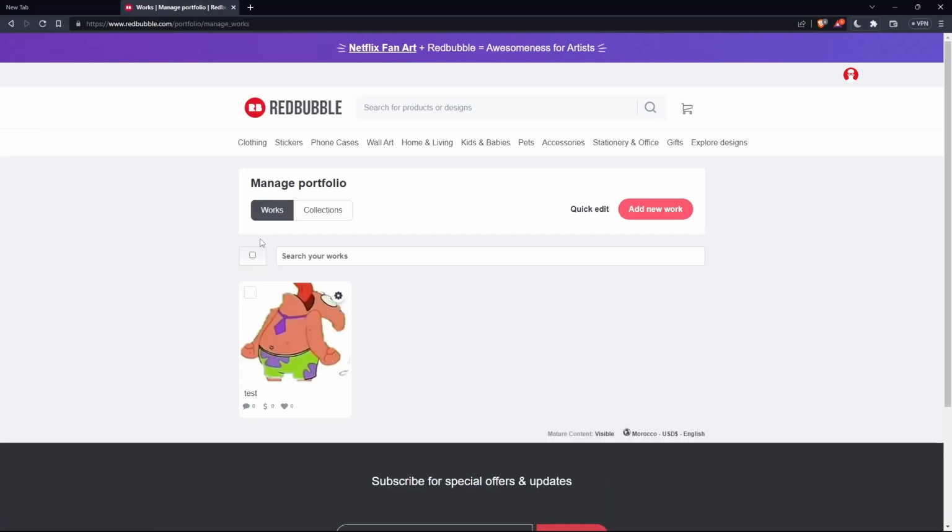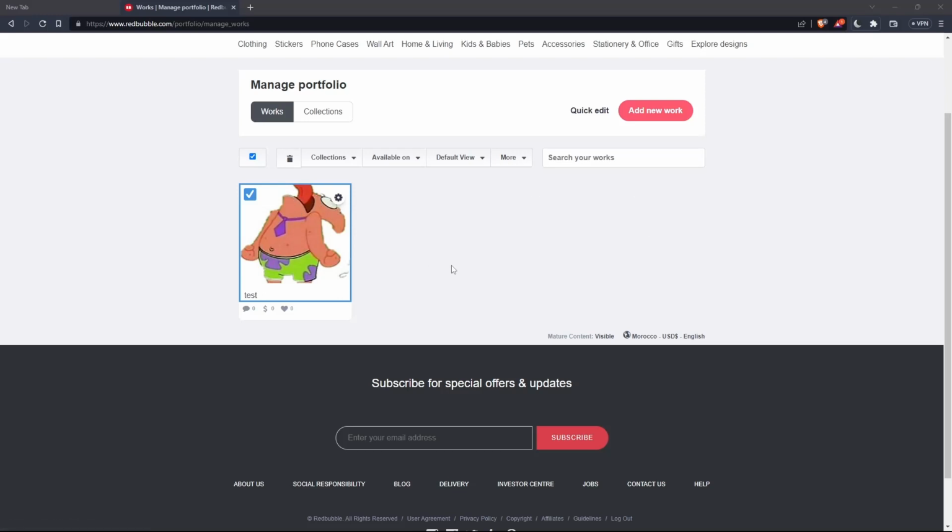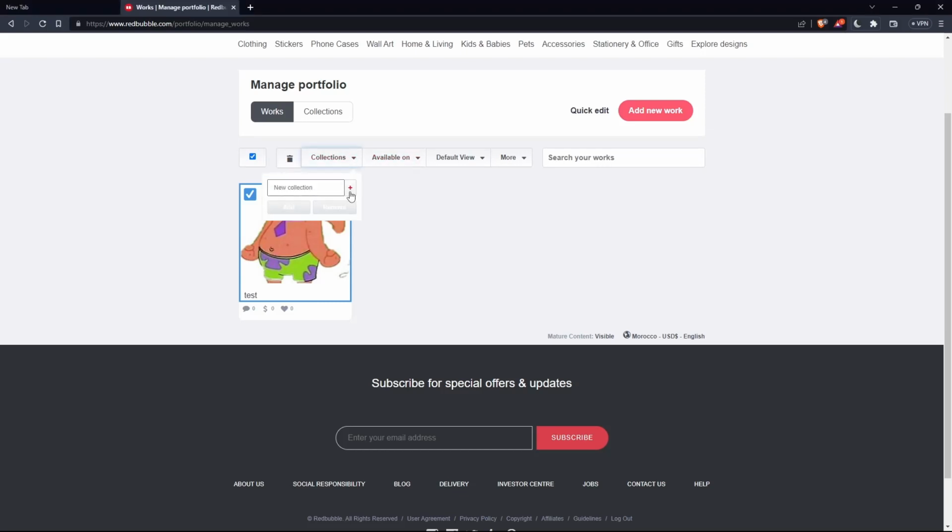Sorry. Check mark this as an example. And once you check the works that you want to add to a collection, of course, you'll find this new toolbar appearing. Click on collection and simply add a new collection by naming it. As an example, name it test, click on add, and here we are, we have a new collection.